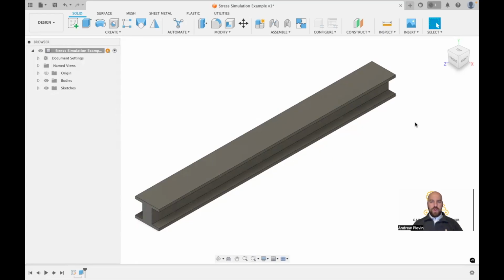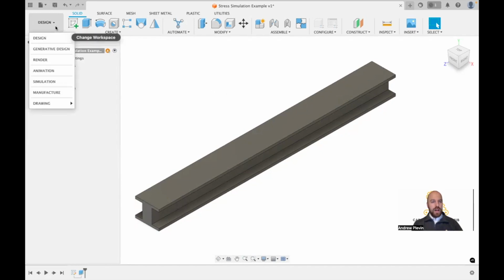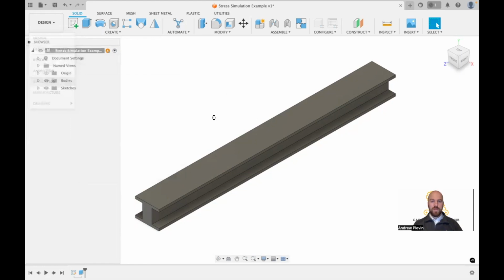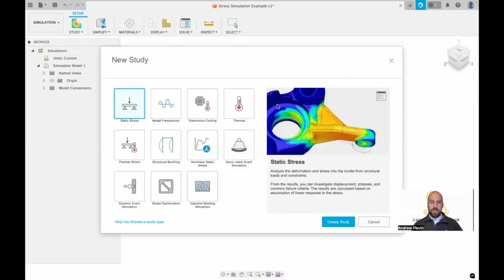Now that we've got our model done, we can change over from the design workspace and over into the simulation workspace. Click on design and switch over to simulation. Now, there's plenty of different simulation types we can run on Fusion, but for the purpose of this video, we are going to stick with a static stress.